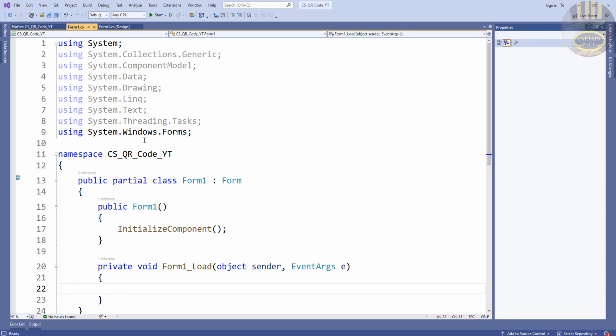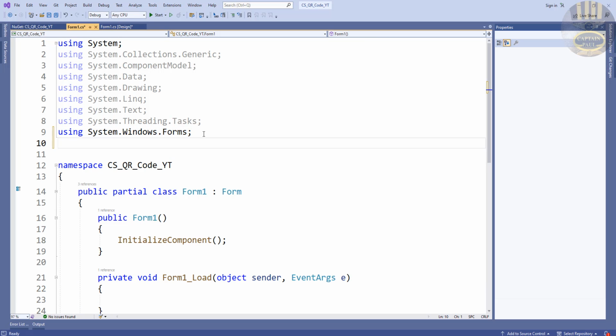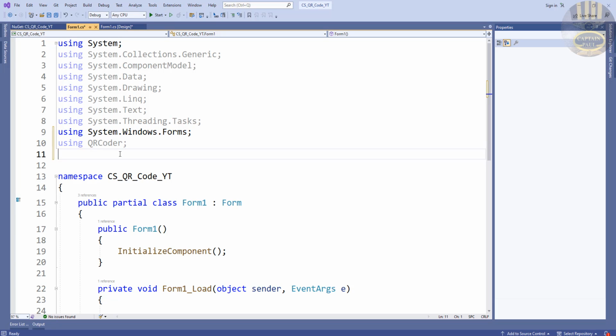I'm going to now enter using QR code. So let's come back in here, press enter and say using QR code. There we go. That is it right there. Double click on that. And I'm also going to just say using System.IO, system input and output. That is that taken care of.